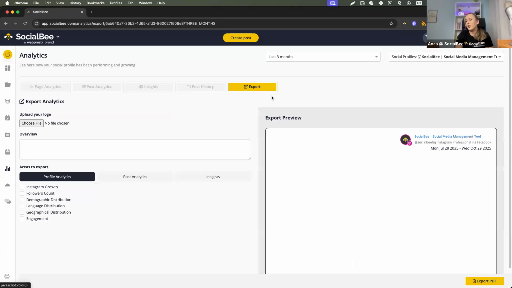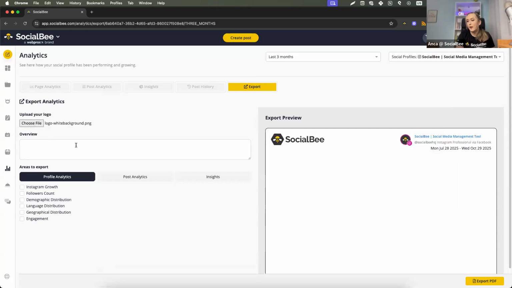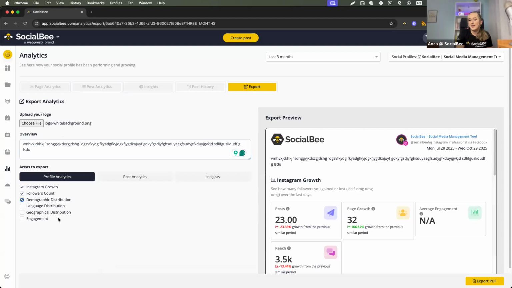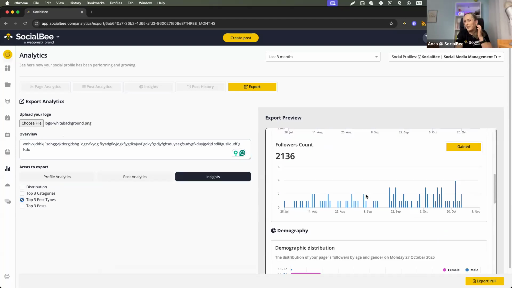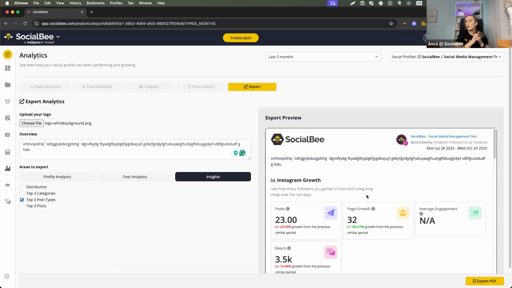Finally, we have a feature that's only available on the Pro plan, and that is the ability to export these analytics into a report that you can download in a PDF format. So in this case, I'm going to be able to add a logo to my report. I'm going to add a short summary explaining what the analytics are for, and then I'm going to select the type of info that I want my analytics to contain, which basically means that I'm just going to download this into a PDF format and send it to whoever needs to see it, whether it's my manager, my client, a colleague, whoever needs to see this data.